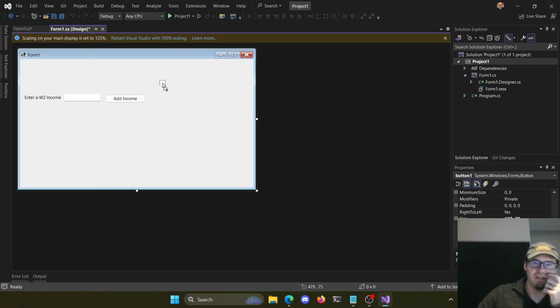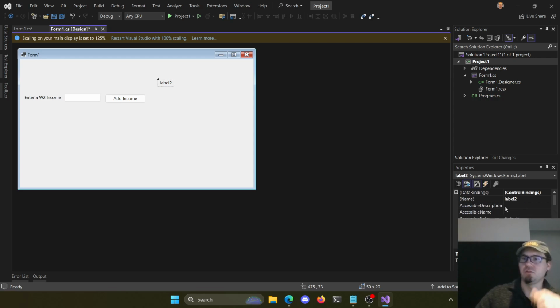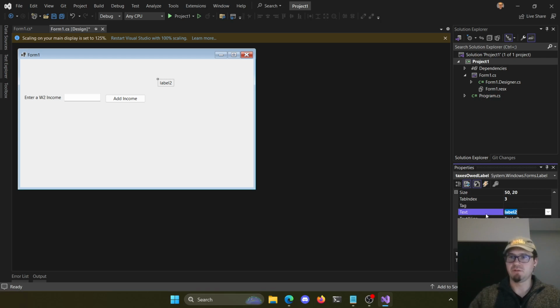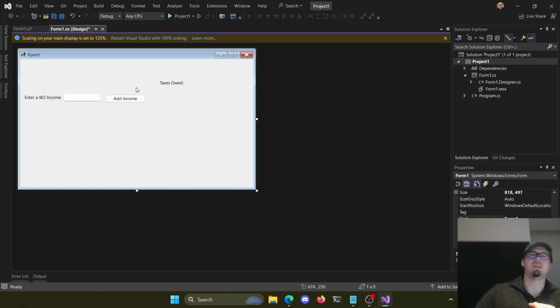Okay, and then we need a label somewhere so we can show taxes, right? So maybe this will be our taxes owed label. Taxes owed label. Nope, sorry, that's all one word. Taxes owed label, and we probably take the text off for now, or I don't know, taxes owed something. We can pick it.